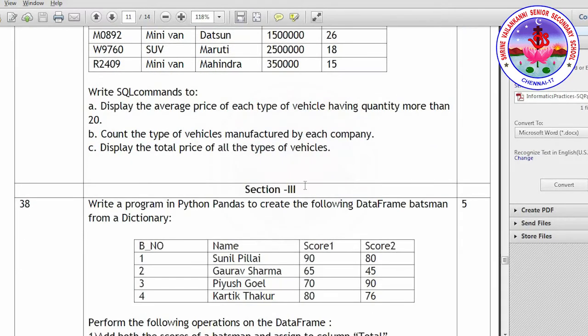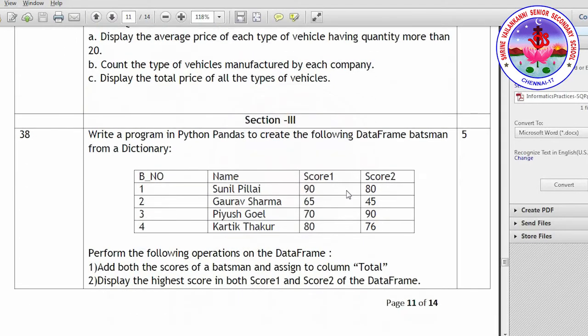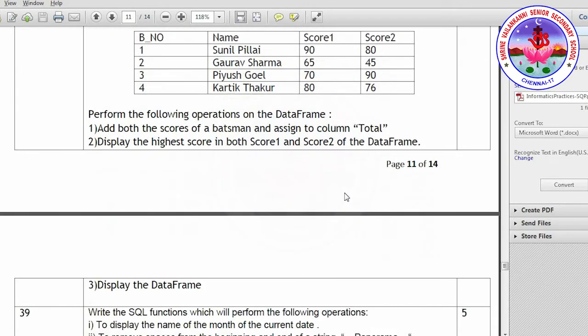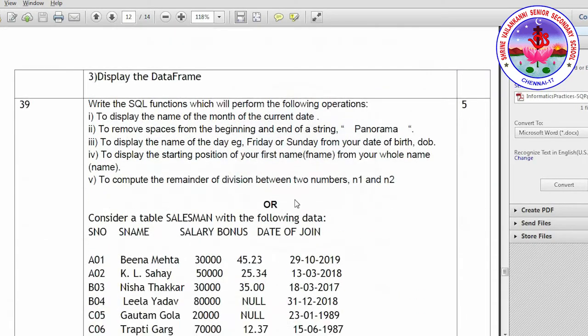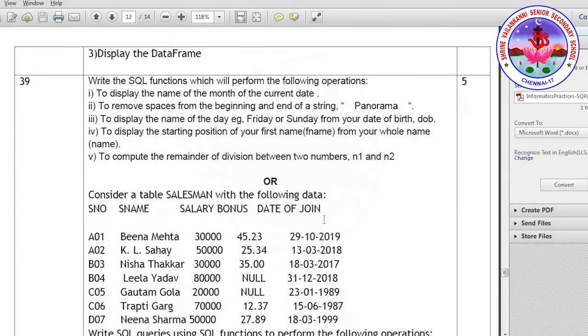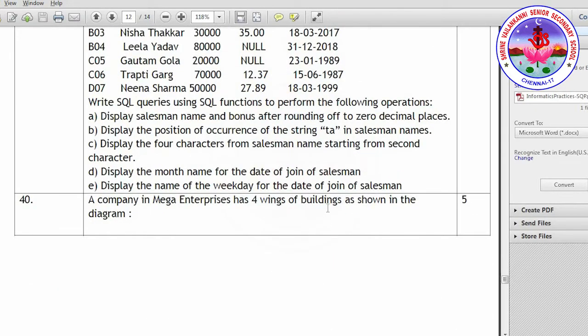Next one is section 3. Under part B, we have 3 sections, and this is section 3. This is the 5 mark question. We have totally 3 questions here with 1 internal choice. So this is the basic structure of the sample paper.